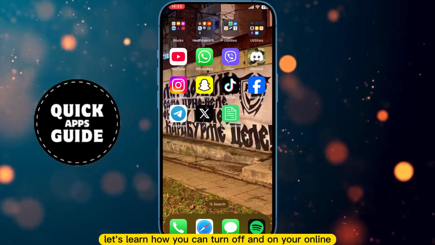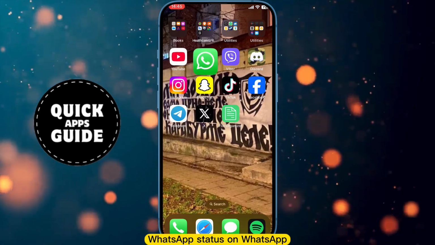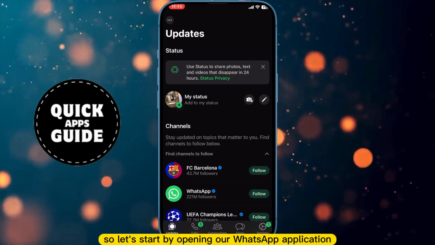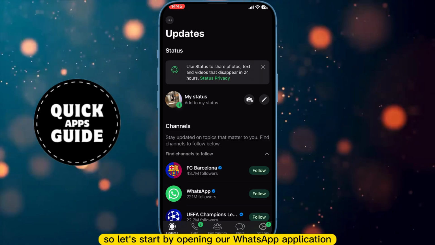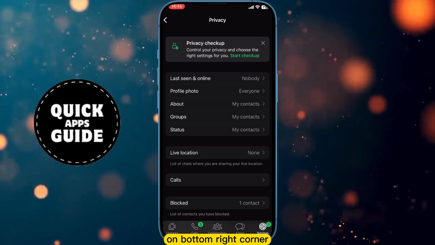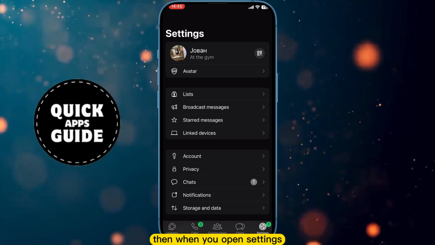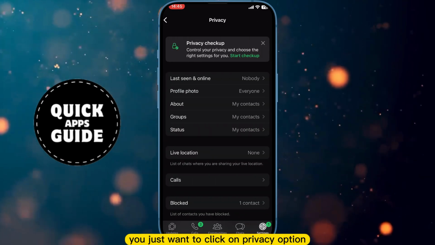Let's learn how you can turn off and on your online WhatsApp status on WhatsApp. So let us start by opening our WhatsApp application. When you do that, you want to hit this settings button on the bottom right corner. Then when you open settings, you just want to click on the privacy option.